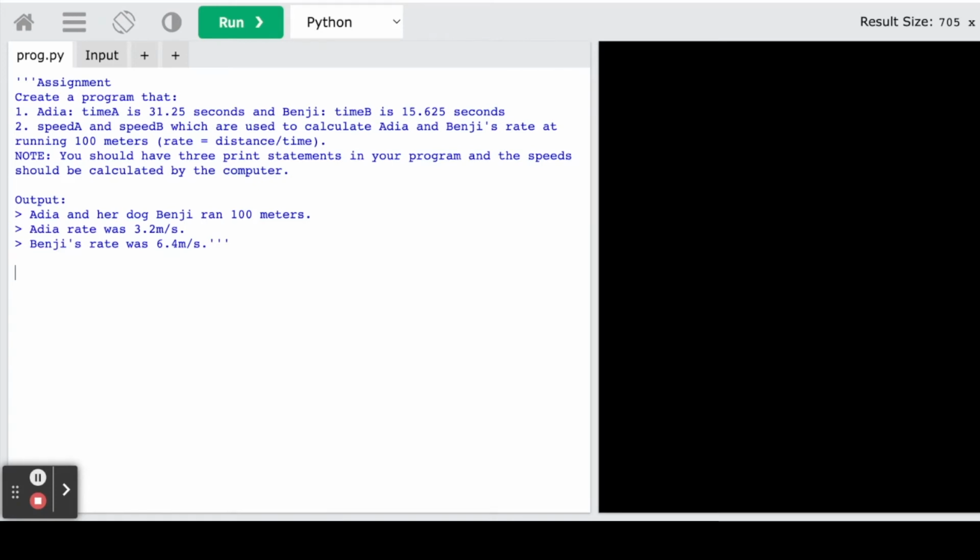We can find their speed by dividing their distance by time. Finally, the program must output as follows. Let's follow the steps to complete the assignment. First, I will create my variables time A and time B and assign them their respective values.